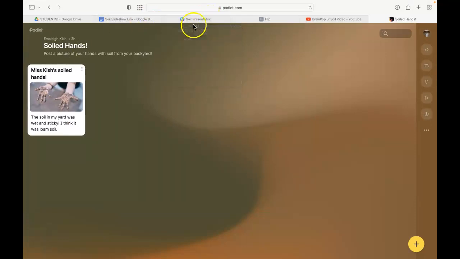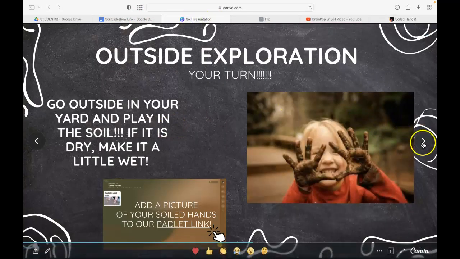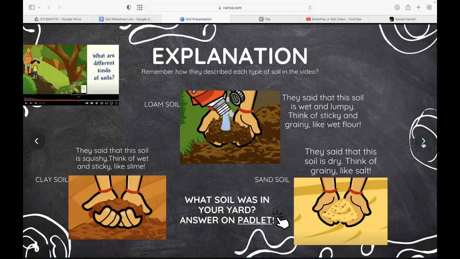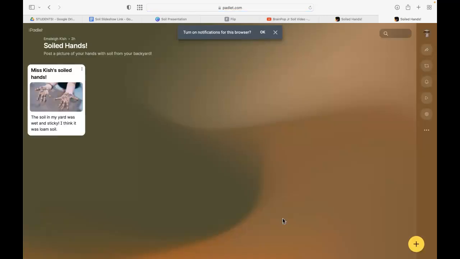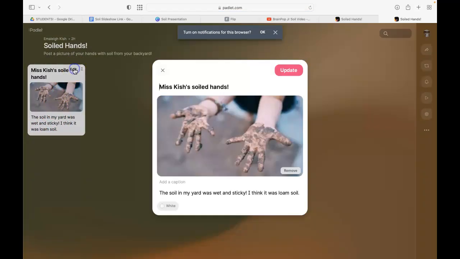Now, notice how I typed something here. Well, on the next few slides, you will answer this question right here. It says, what soil was in your yard? And the link again is provided, so that way if you need to go in and add this, all you have to do is hit edit on your own post and type it in right here at the bottom.